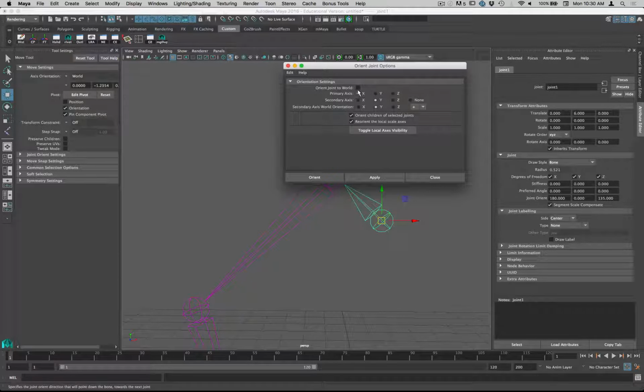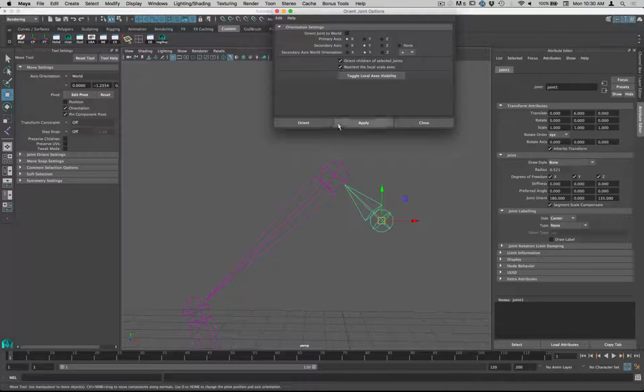So remember, the primary axis was X, and the secondary axis and world orientation were Y. That was the same as our initial setup. And if we click this with this one selected, it's going to change the orientation of each child of this root joint here. So I'll apply this, and then you see this one pops and is pointing straight down the axis, towards the next joint now.